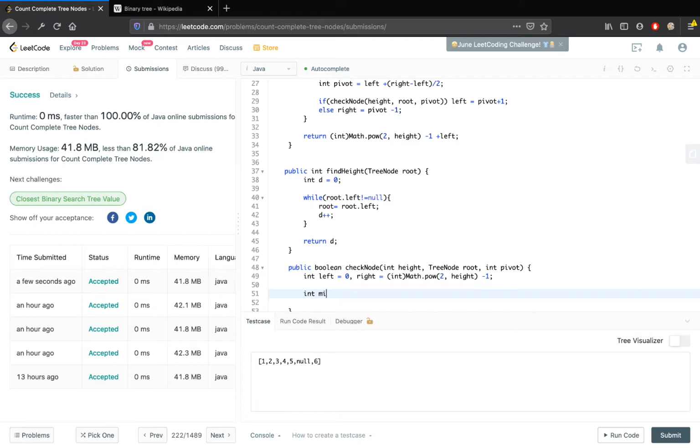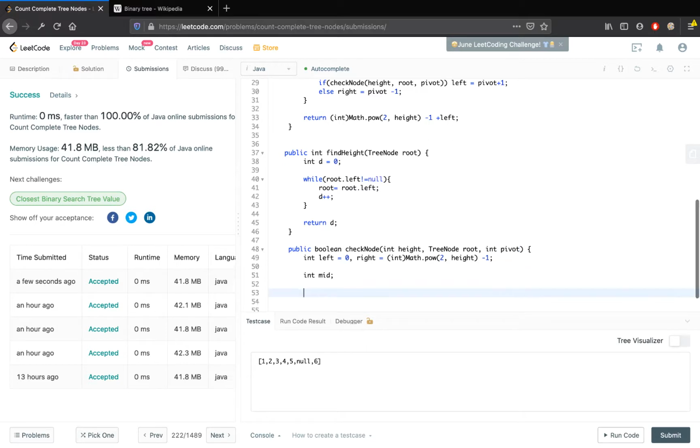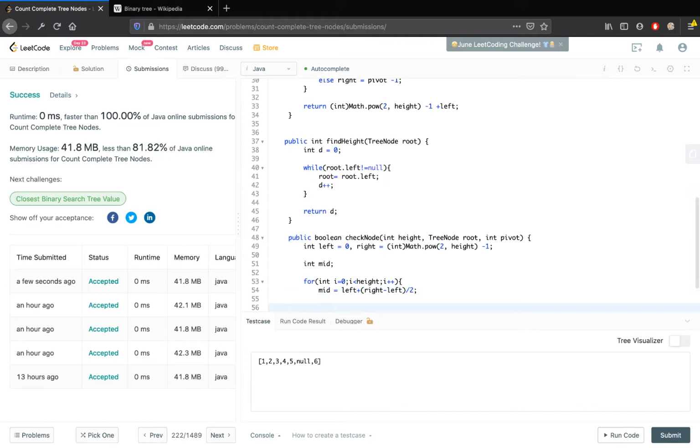We will have one more pivot for this function. This pivot is like the basic starting index that we are considering. Now for the depth, for int i = 0; i < height; i++, we will calculate the mid as mid = left + (right - left) / 2. That will get us the mid.